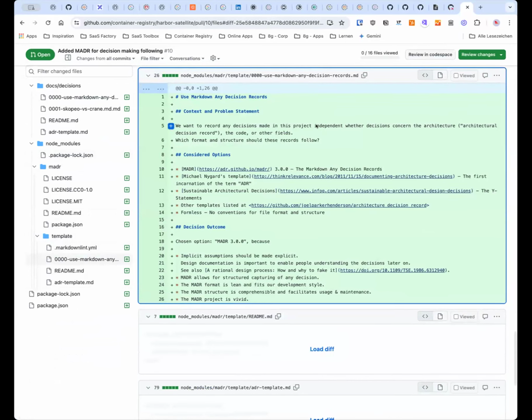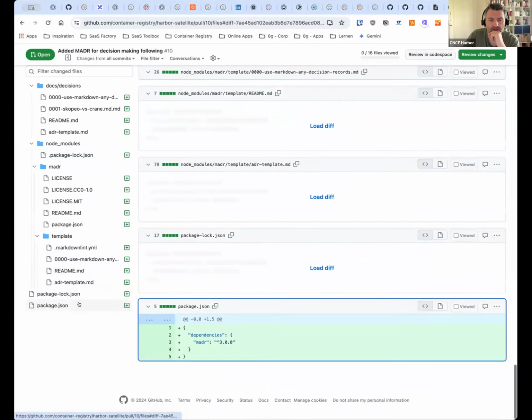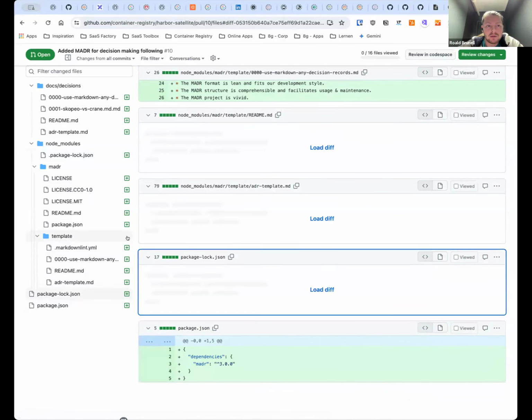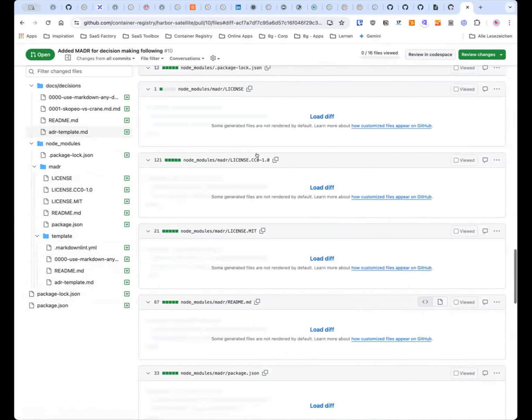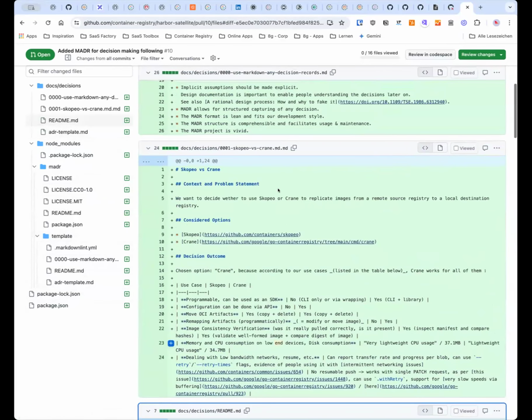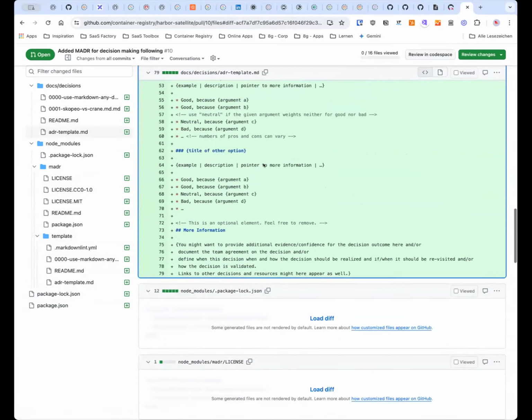Wait, why do you need JavaScript for this? I would guess because it's a JavaScript library, right? Yeah, that's what I found. I followed the link that was in the issue, and it was an NPM library, so I added that. Well, I vote to simplify this as much as possible and just add the template and agree that decisions will follow that template, and there's no need to bloat this with any external dependency.